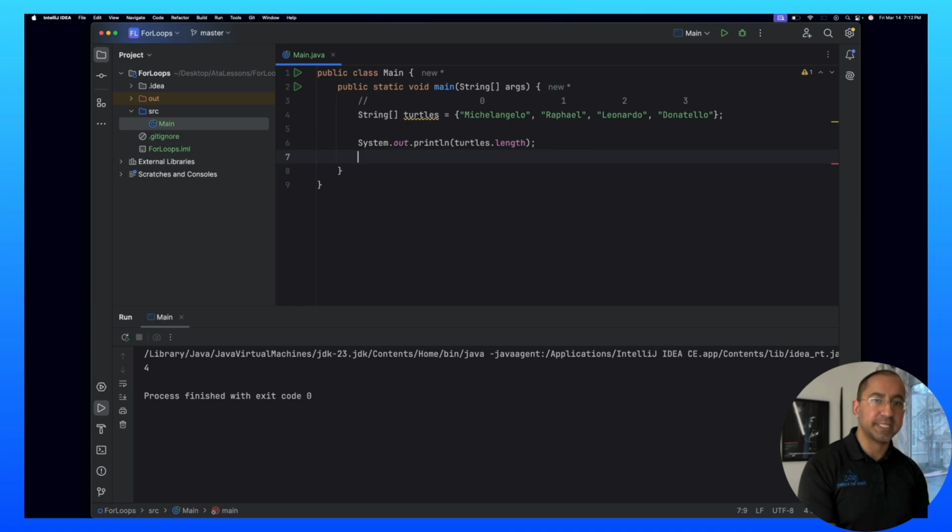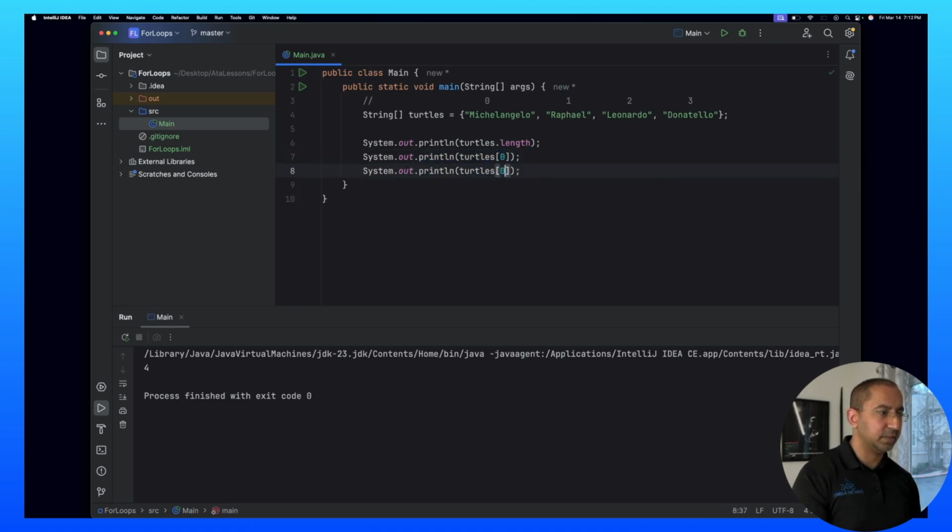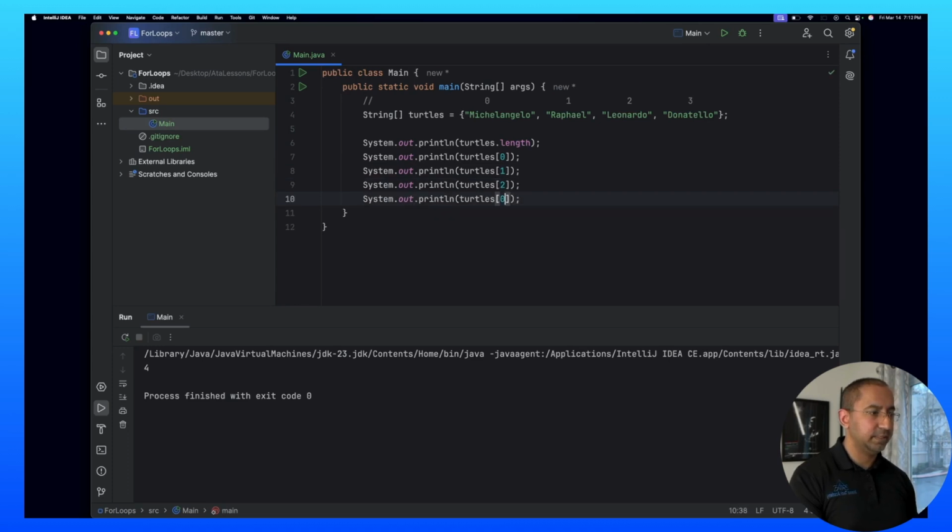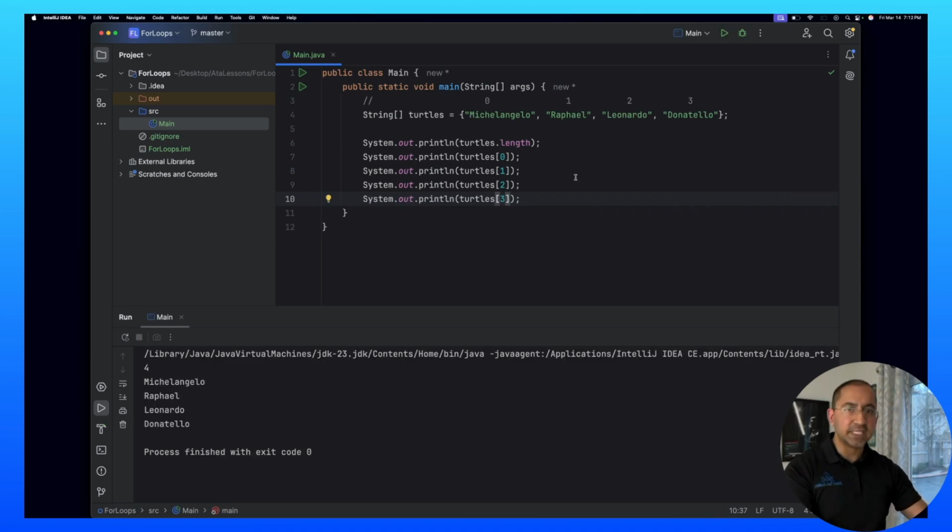So if I wanted to print out each value, I would do a print line for turtles[0], and then turtles[1], 2, and 3. For just 4 items, this won't take very long. But what if we had an array of 500 items or 1,000 items? Again, this is when a loop would be useful to have.